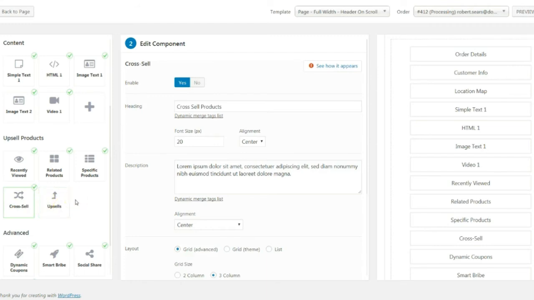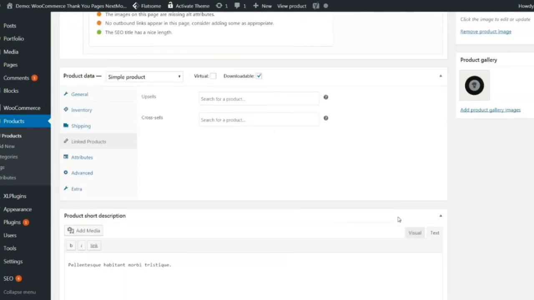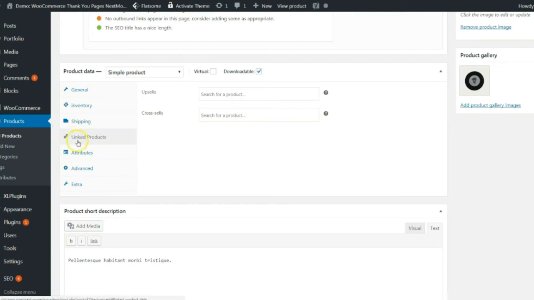Now again, what NextMove allows you to do is display cross sells and upsells on the thank you page, but you cannot add the cross sell and upsell on the thank you page from this interface. For that, you will have to go on to the individual product page, which is right here, right? So this is your individual product page. I'm sure you're familiar with this. Here there's an option of linked products, and this is where you're going to add your upsell and cross sell, right?